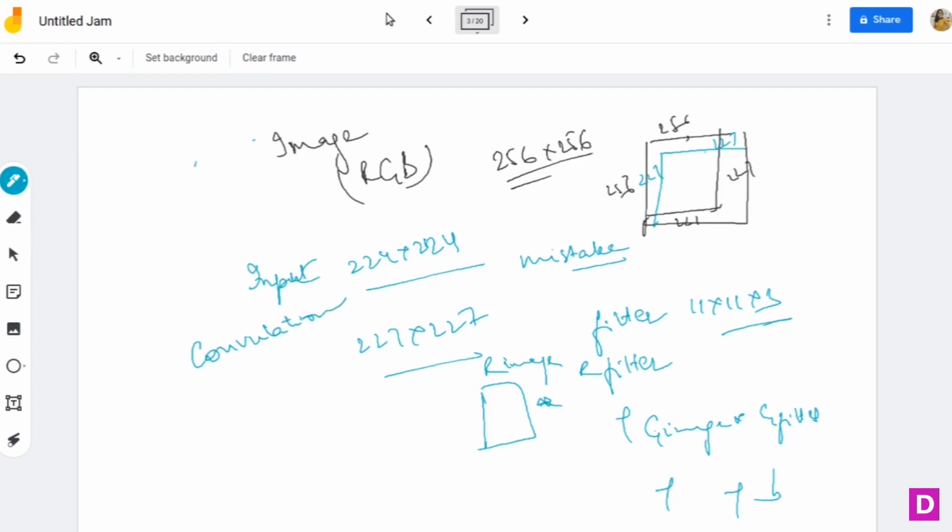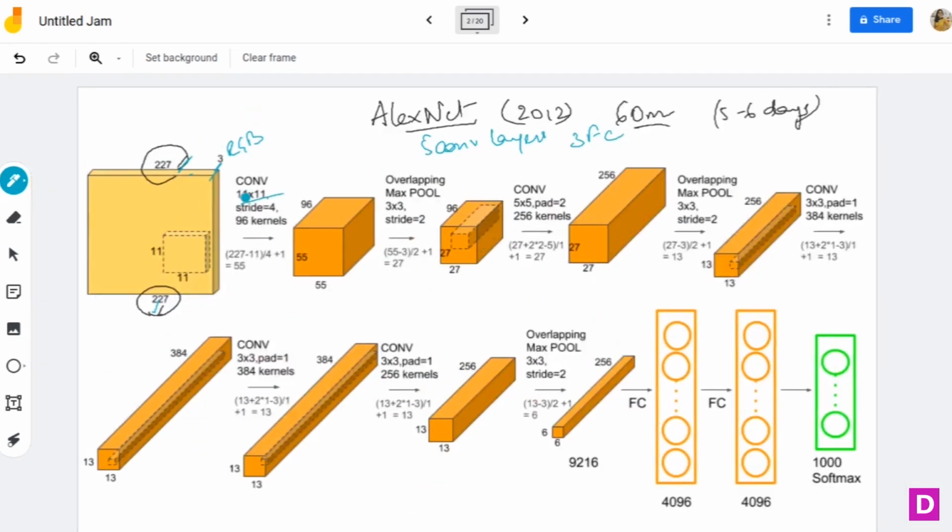Okay, so now we will understand the whole thing. We have 11 cross 11 as the convolution, cross 3 obviously, and this is where it becomes interesting. It has 96 kernels. From the image, that means we are extracting 96 feature maps. Again, one feature might be an edge, one might be a corner, one might be, I don't know, an inverse of an image or anything. So you can get a lot of things.